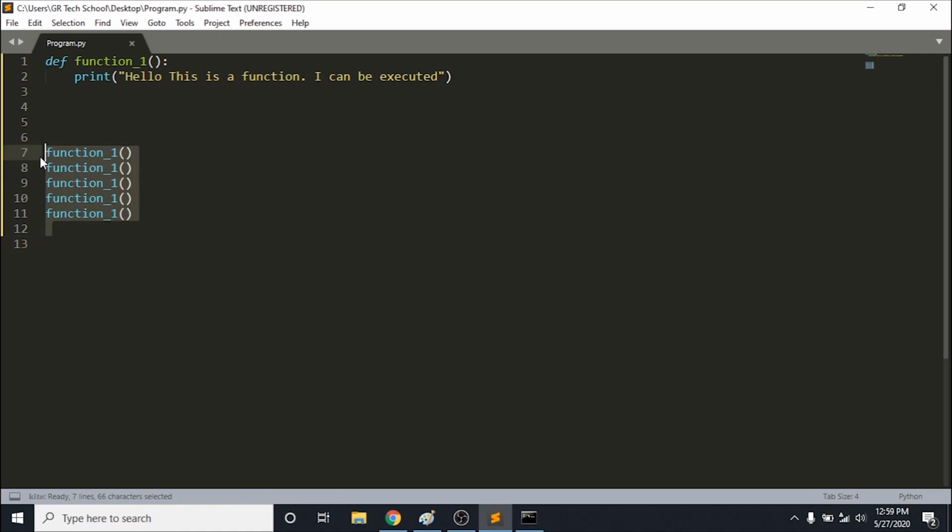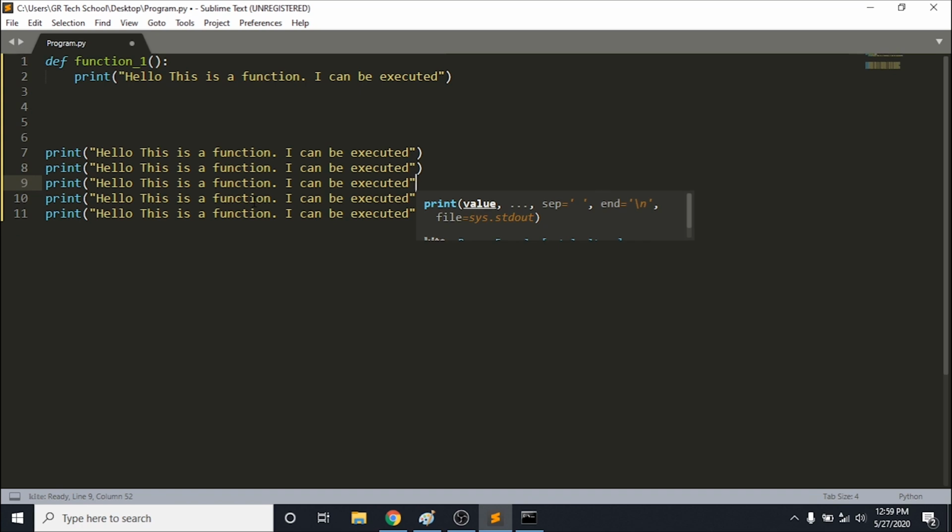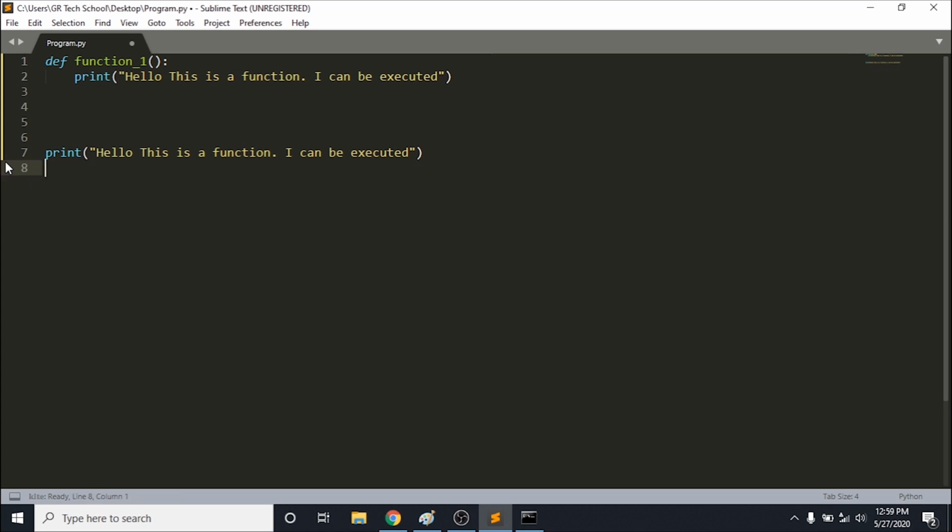So if you don't have these function abilities or function features in any programming language, you have to write this code over and over again. In order to make the code much shorter, the function has been introduced. There are a variety of reasons why functions are useful. You will learn as soon as you get started with computer programming, so don't worry about that. And the basic idea of a function is like that.